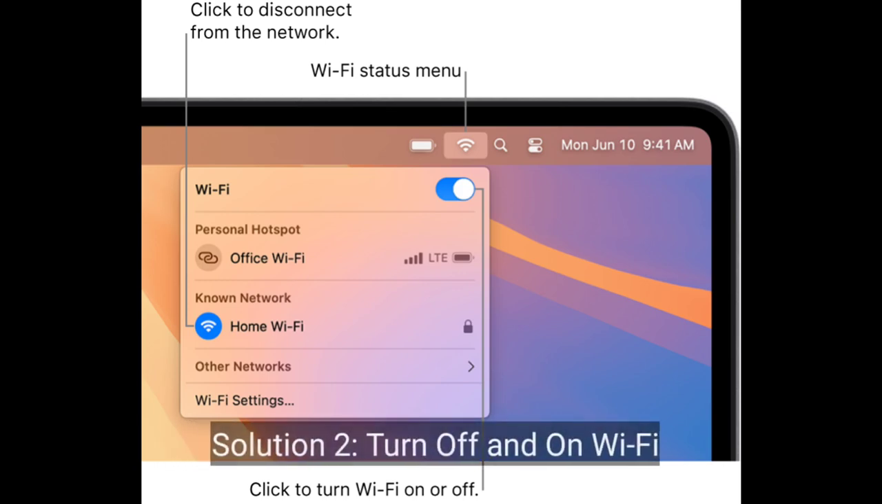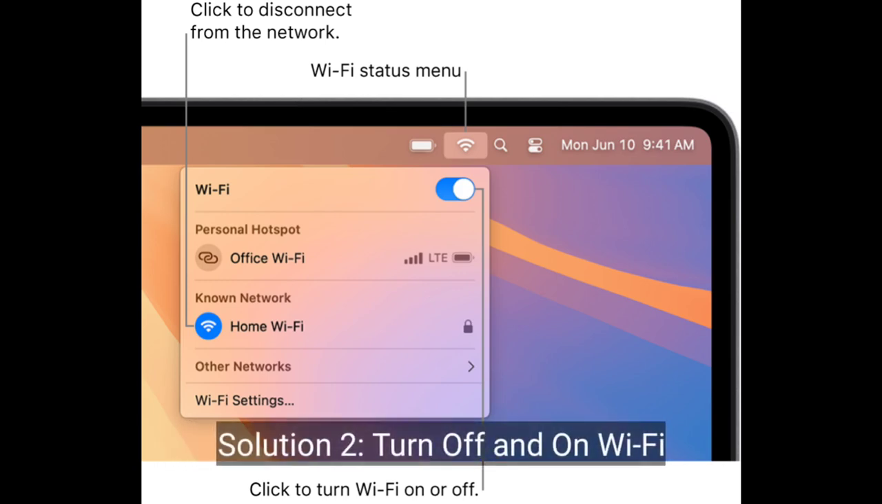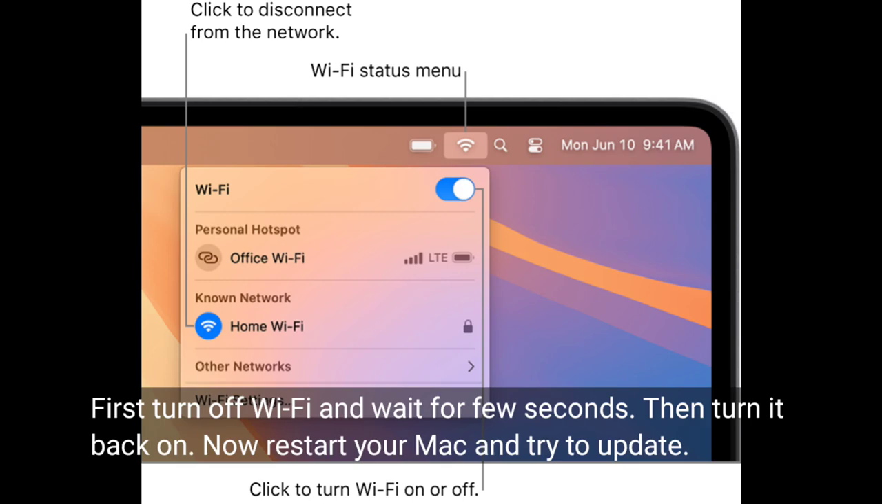Second solution is turn off and on Wi-Fi. First, turn off Wi-Fi and wait for a few seconds, then turn it back on. Now restart your Mac and try to update.